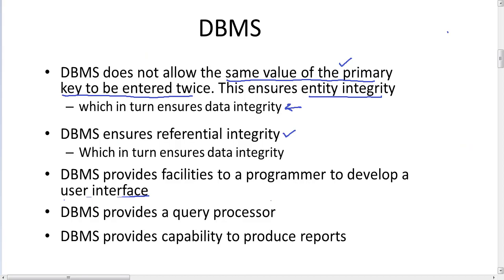Okay, some other important features of the DBMS is that it provides facilities to a programmer to develop a user interface. And what do we mean by that? Well, somebody like you, when he wants to use a database and he wants to create a table, he'll find a button to click on so that he can create a table. He'll find a button to click on if he wants to generate a report, right? So all those kind of features that are available to a person who wants to use the database, those features have been implemented by a programmer, and the DBMS provides all tools that are required by the programmer so that he's able to develop a good user interface.